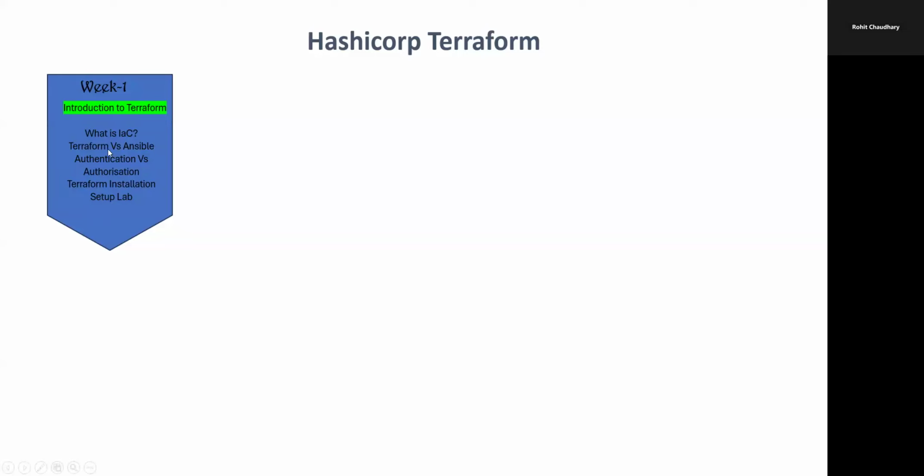Okay. So we are going to discuss an overview of these two. And the second thing we are going to see is what we mean by authentication and authorization in Terraform. So how you need to authenticate to your cloud, whether you are working on GCP, Azure, or AWS, or if you are working on Kubernetes. You can use Terraform to create your Kubernetes cluster as well. After that, we are going to see the Terraform installation and set up our lab. So this is the first week which we are going to cover.